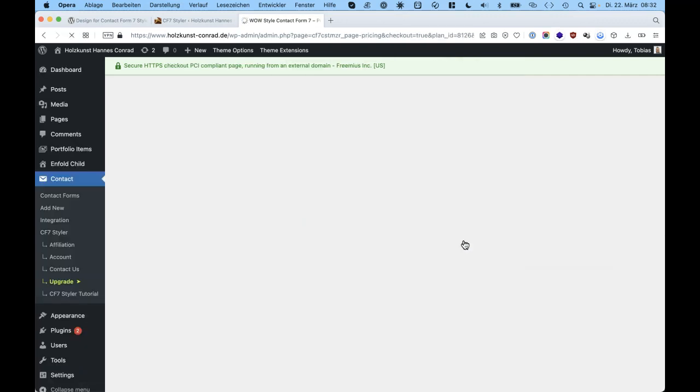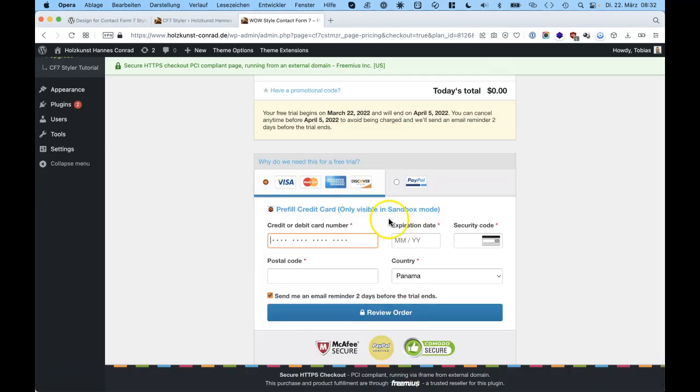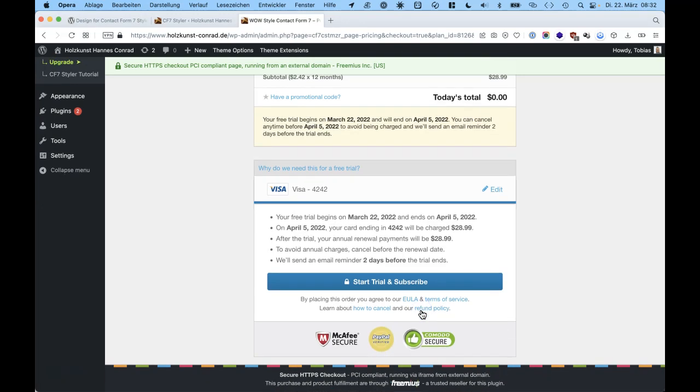And then just start a free trial. Okay. Enter your credentials. Here it says you will not be charged until the trial ends. So it's like 14 days, and we will send a reminder via email, and that's good. Start trial and subscribe. And make sure you confirm your email address. That's helping.